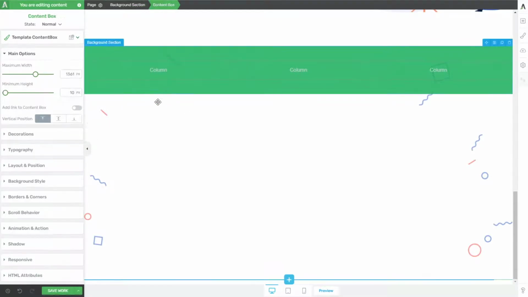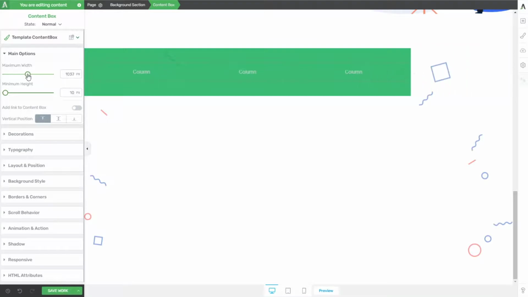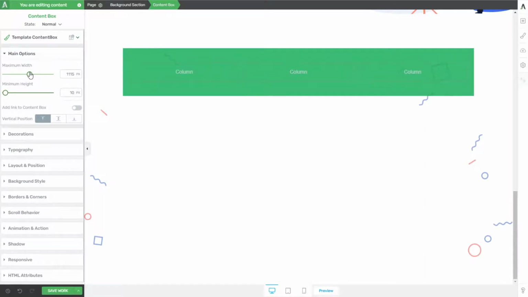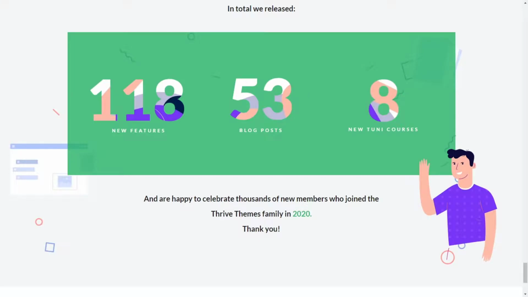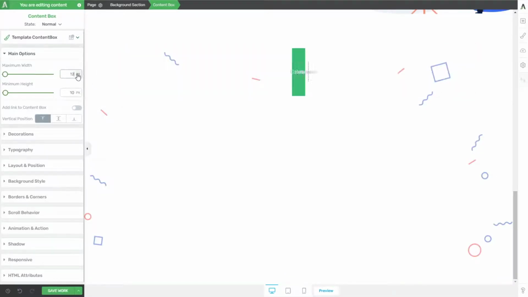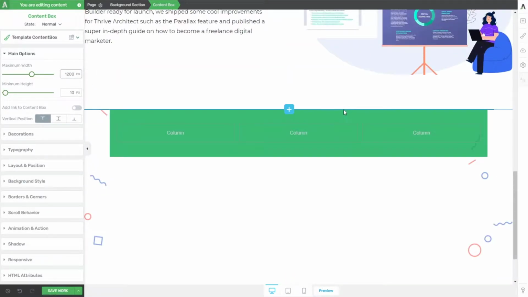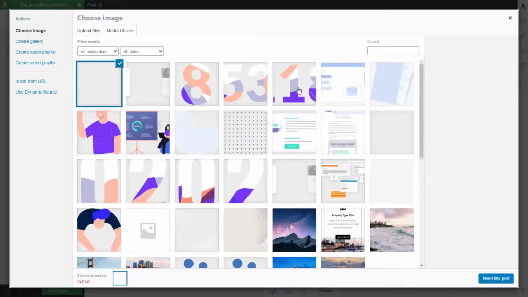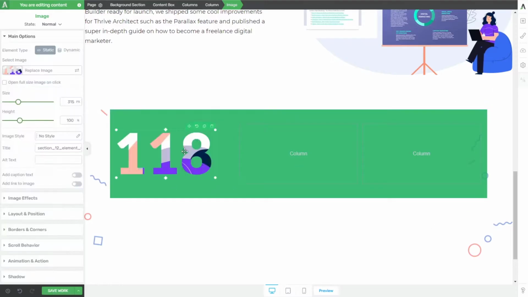But we're going to make our content box smaller. Our content box is not going to be that small. Maybe our content box will be like, I don't know, 1200. Yeah, let's go with 1200 just to kind of get us started here. And let's drag in our images. So we've got our 118.